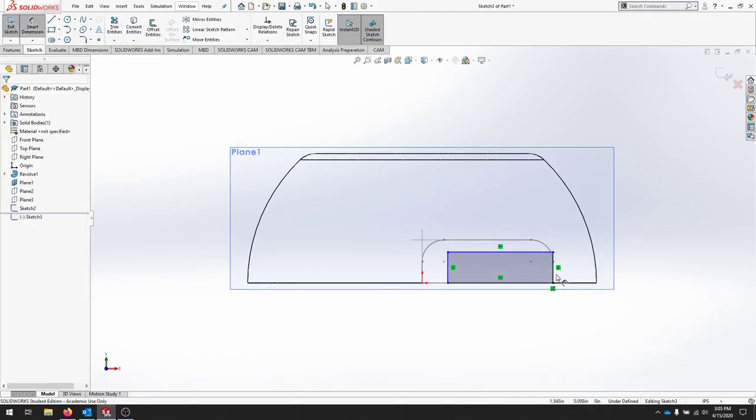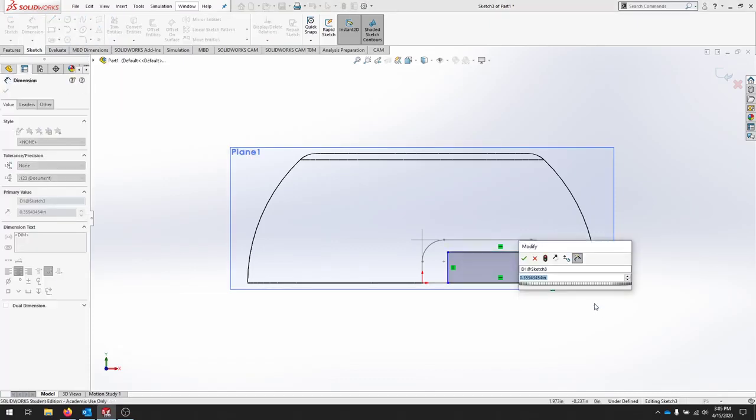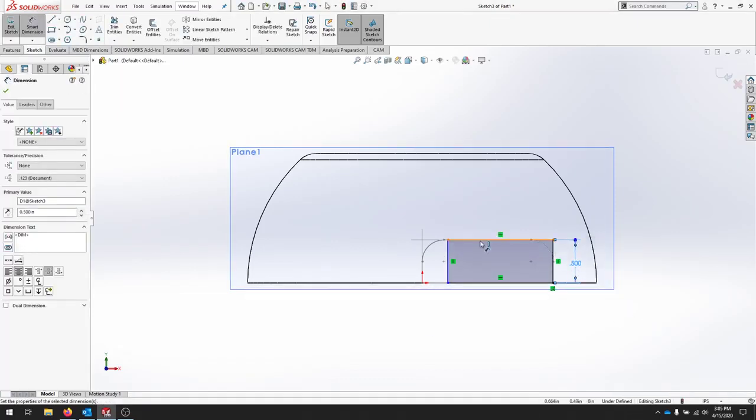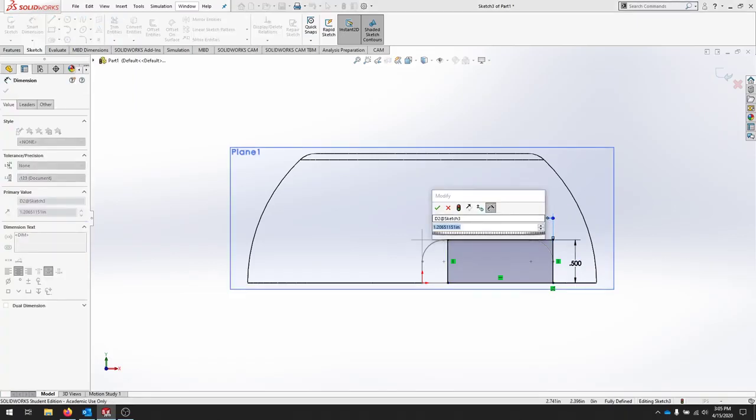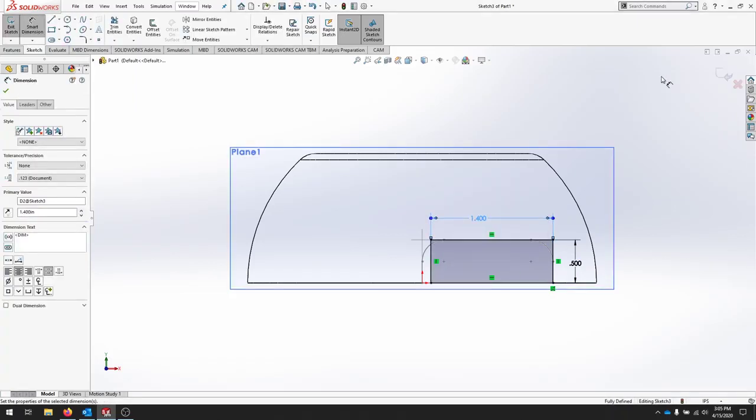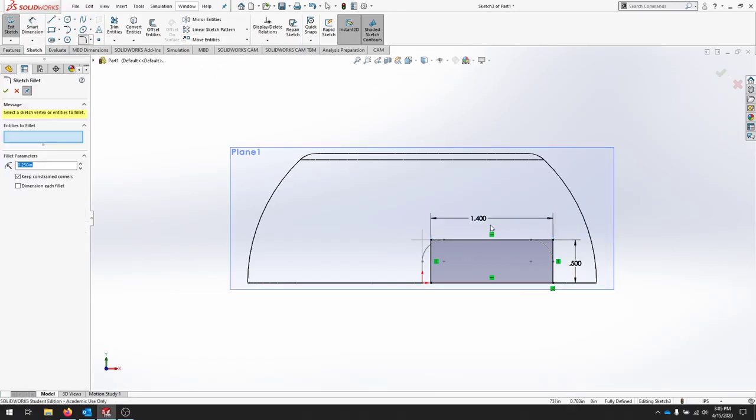And then I'll go to my smart dimension. I would like this height to be 0.5 still, but I want this dimension to be 1/10 less, so that's 1.4. I'm going to fillet these corners in the same fashion. And check. And that's fully defined. I'm going to do this 2 more times and adjust the values.